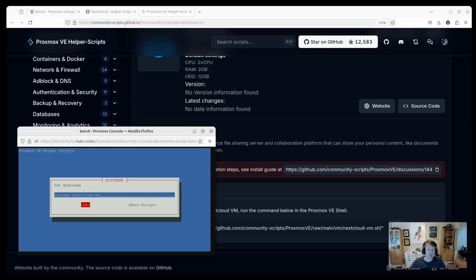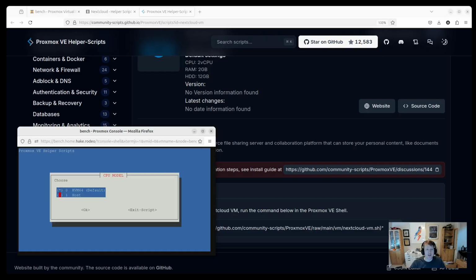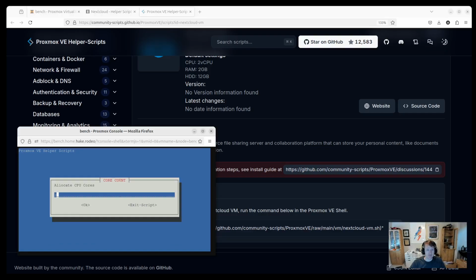I'm just going to leave the host name as Turnkey Nextcloud VM. And then I always prefer host for my CPU model. I don't know if there's any downside to it. I think there's only upside, which is you get the full feature set of your CPU. I'm going to click OK. And then 2 CPU cores is probably fine. If you can manage it, maybe 4. You don't really need to go much higher than that unless you're doing something crazy with it. So I'm just going to click OK.